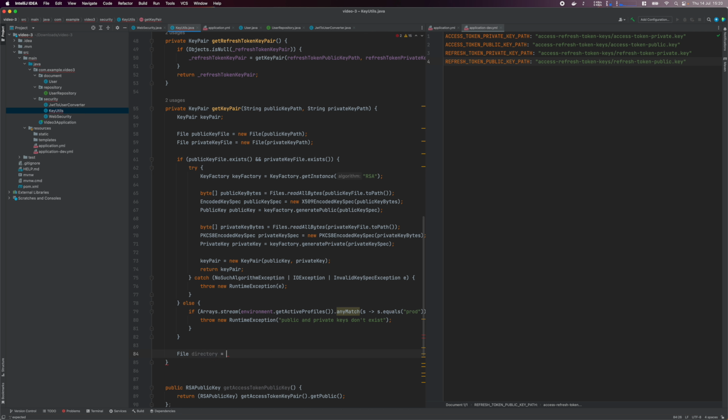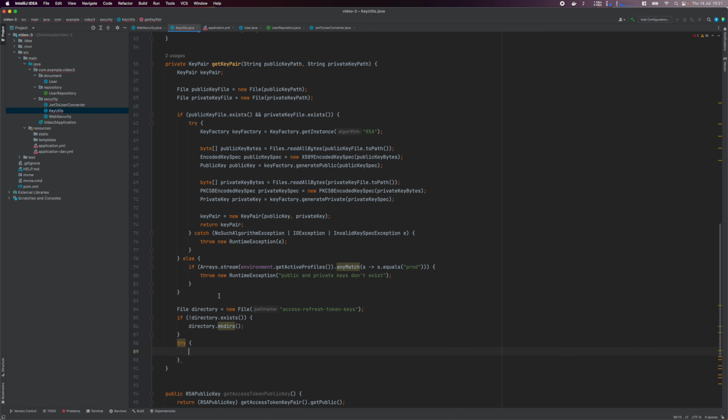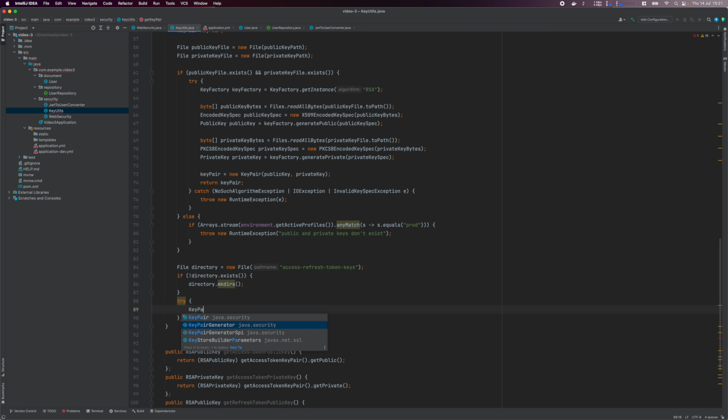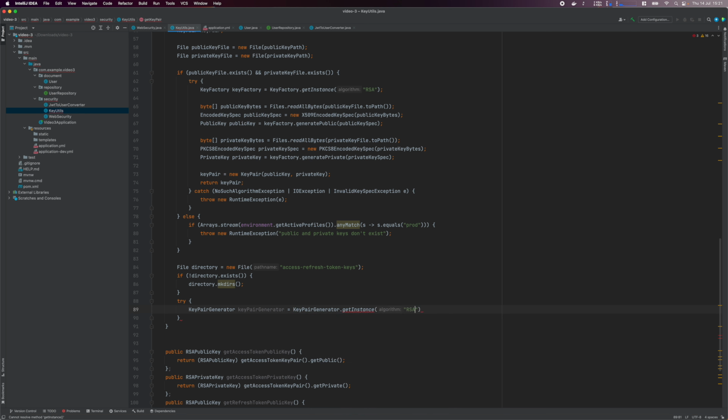We define the directory file instance, then we check if the directory exists, and if not, then we create a directory. Then we create an RSA key pair generator. We initialize it with a key size of 2048, and we call generate key pair on the generator and assign the result to the key pair variable.